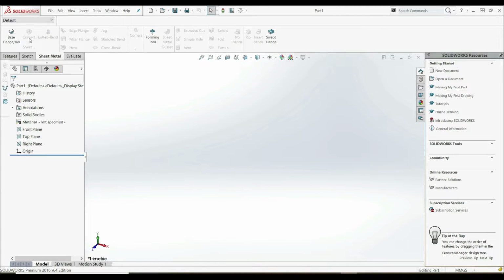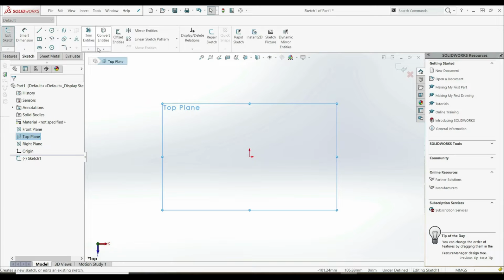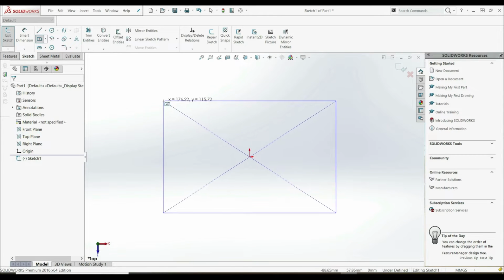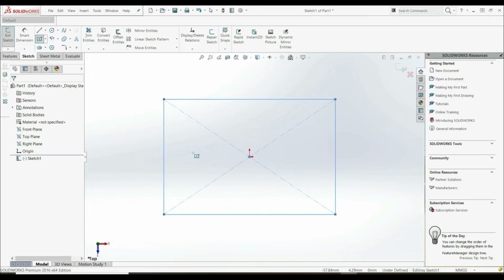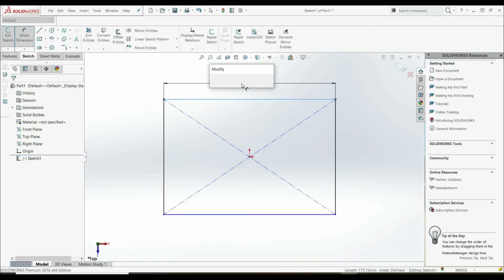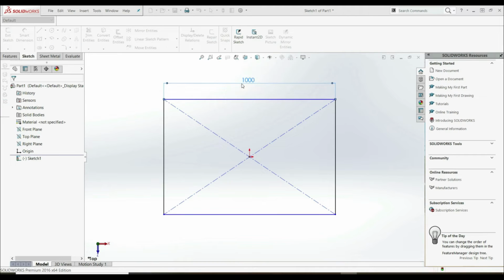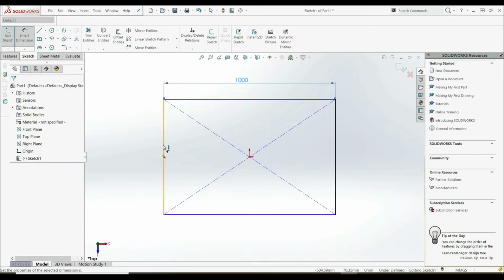So before we use this tool, we're going to create a sketch on the top plane. Let's go on the top plane and create a new sketch. Now we're going to select the center rectangle. Let's go right to the origin and create a rectangle like this. Now let's add some dimensions here: 1000 like this, and 700 here.